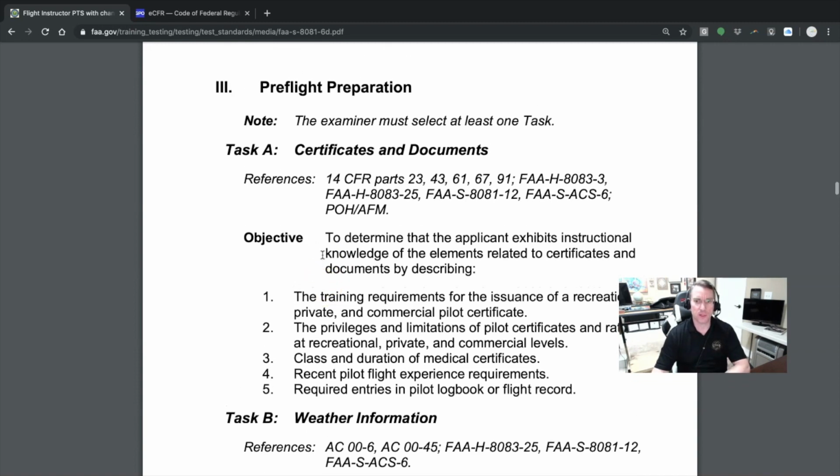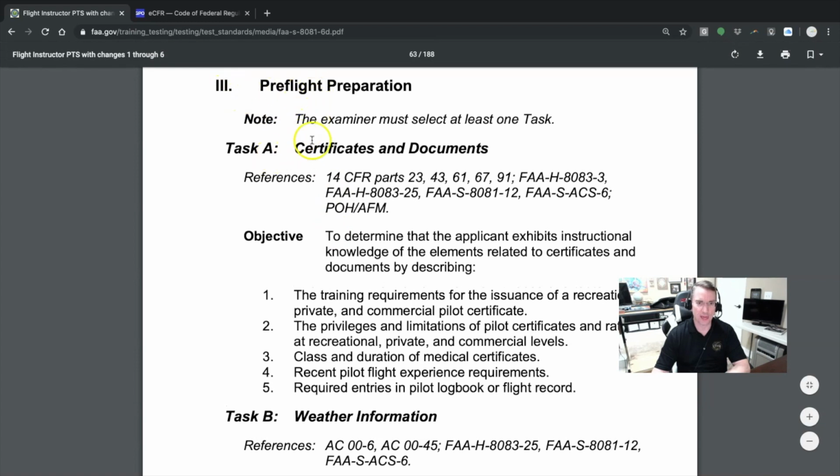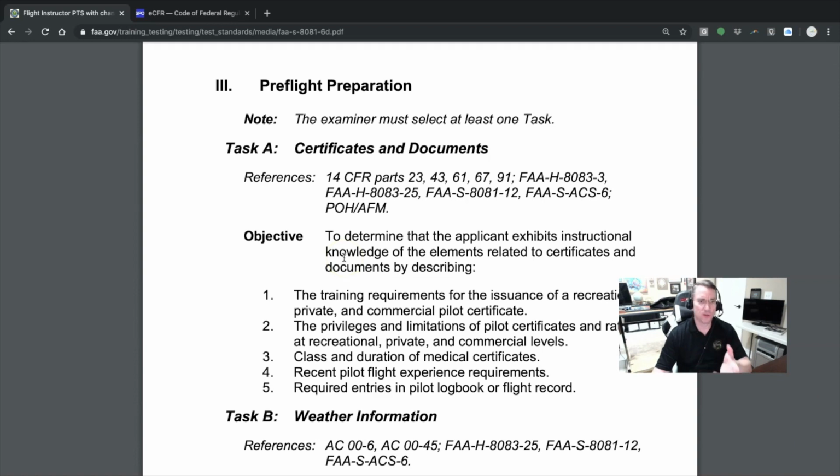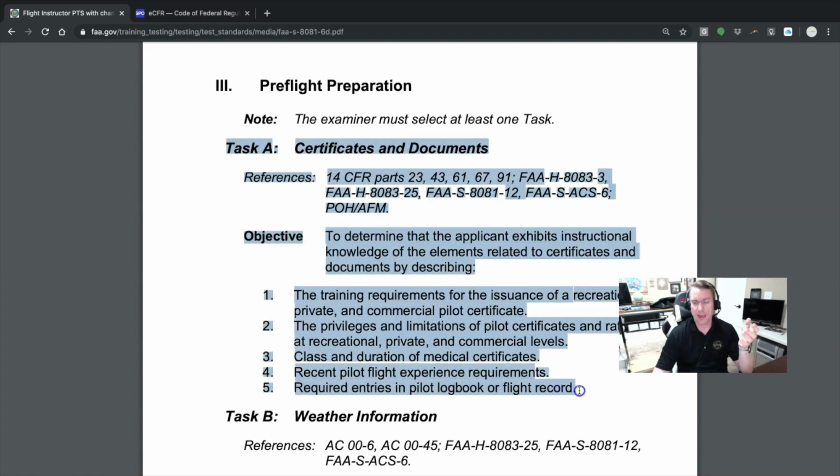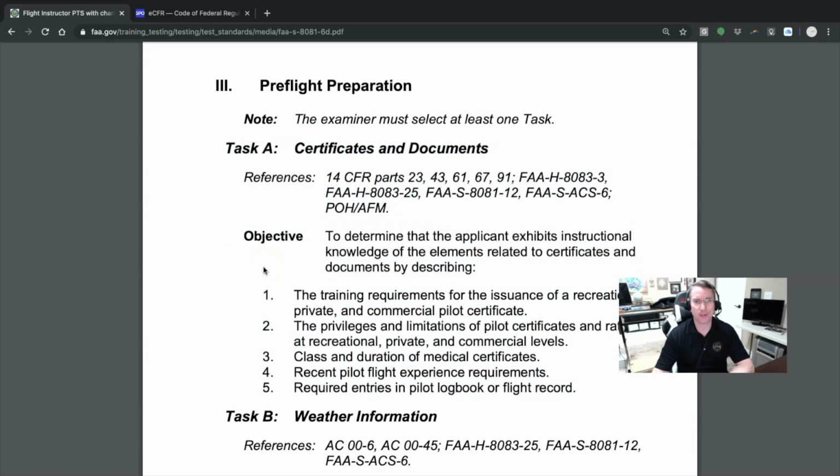But in this one, as you can see here, in Area of Operation III Task A, the examiner must select at least one task. And normally they ask you Task A and then they ask you another task. They don't know how to draw the difference between this task and Area of Operation II Task M, because basically nobody reads it. So I'm trying to tell you the proper way to read it so you'll know what the deal is. But be fully prepared for an examiner to ask you these questions. Now, let's see what this is asking and let's go from there.